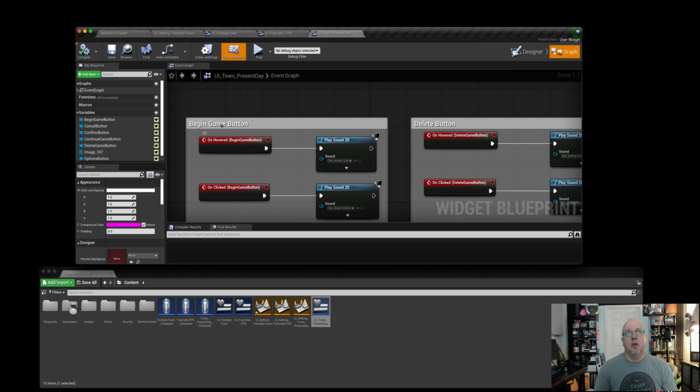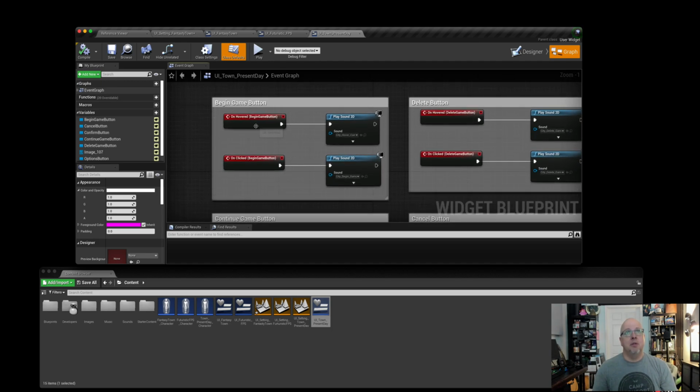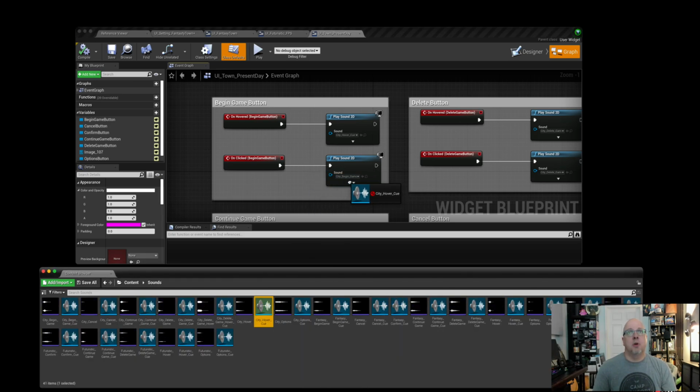On hovered for the begin game button. Sorry, I did not get much sleep last night. So the begin game button, there you go. And on clicked, there you go. This is where you're going to attach your sounds. And it's super easy to attach sounds. You make your sounds, and then if you're working a sound cue, you can just drag it in like that. If you're working sound waves, you can just drag those in.